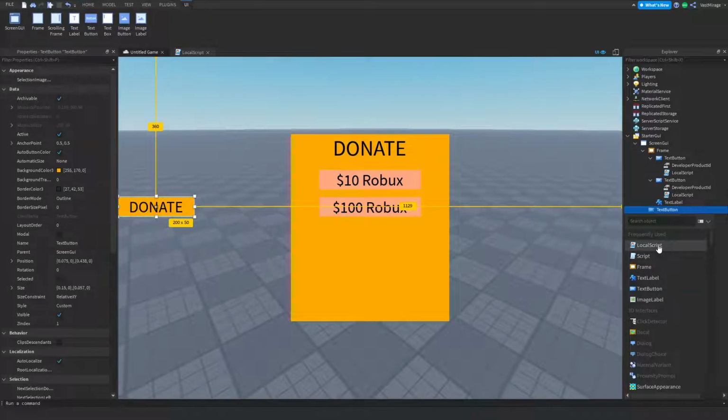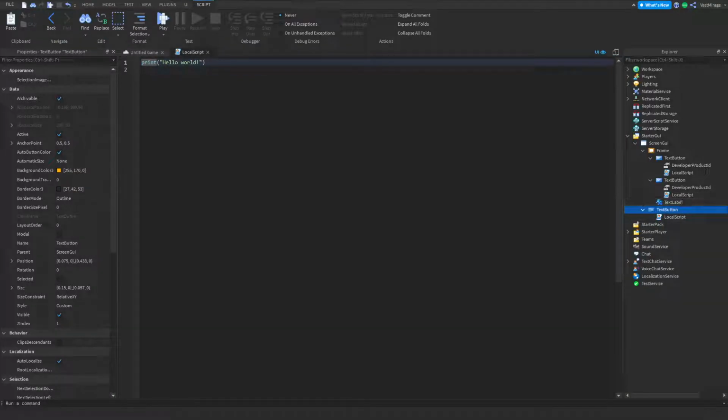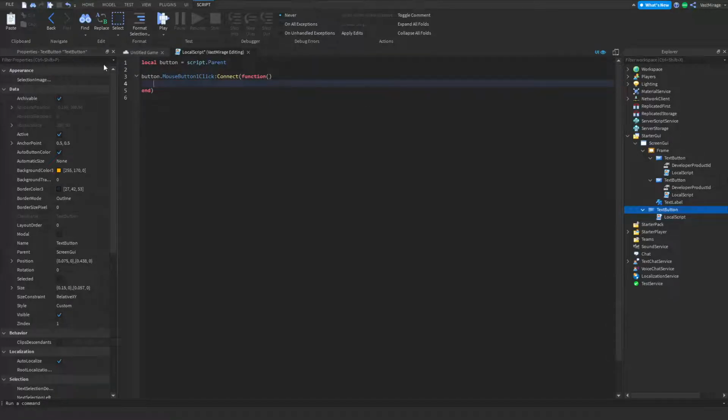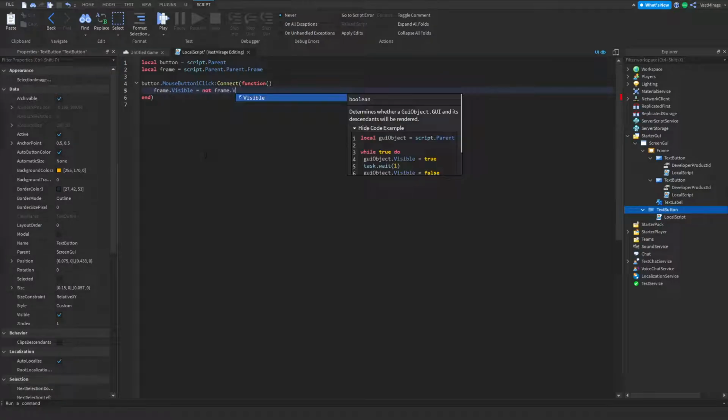And in this, I'm going to put in a local script into that text button. Because we got our button, local button equals script.Parent. And for button, we want to .MouseButton1Click:Connect our function. So whenever we click it, we want this frame to either show or not show. So actually, let's also get our frame. So local frame equals script.Parent.Parent.Frame. So we go from script.Parent.Parent.Frame. Then frame.Visible is going to equal not frame.Visible. So it's going to be set to the opposite of what it already is.